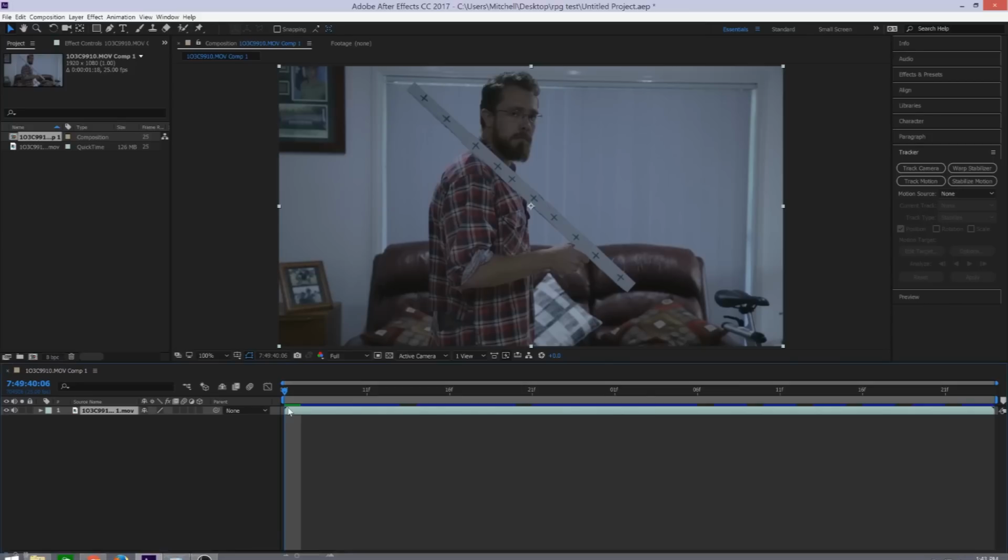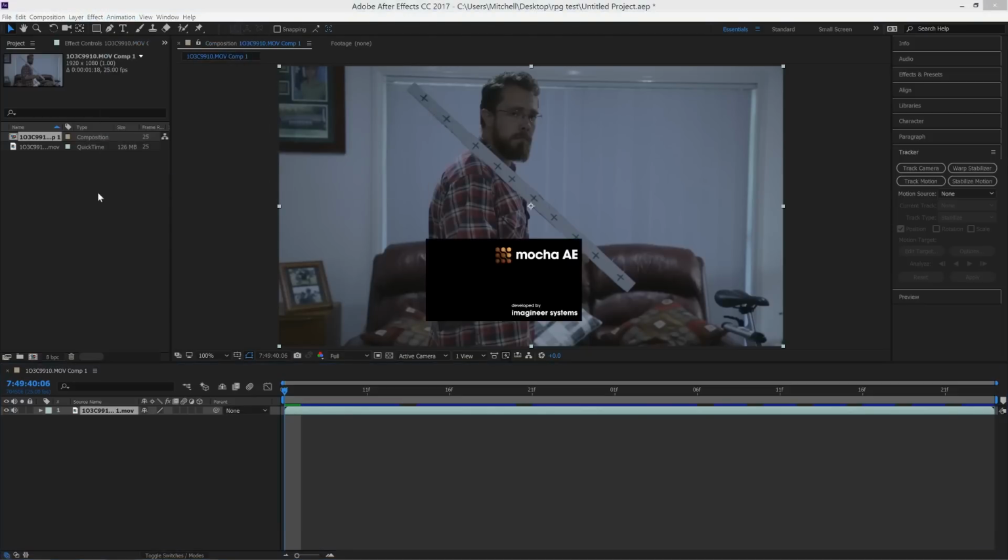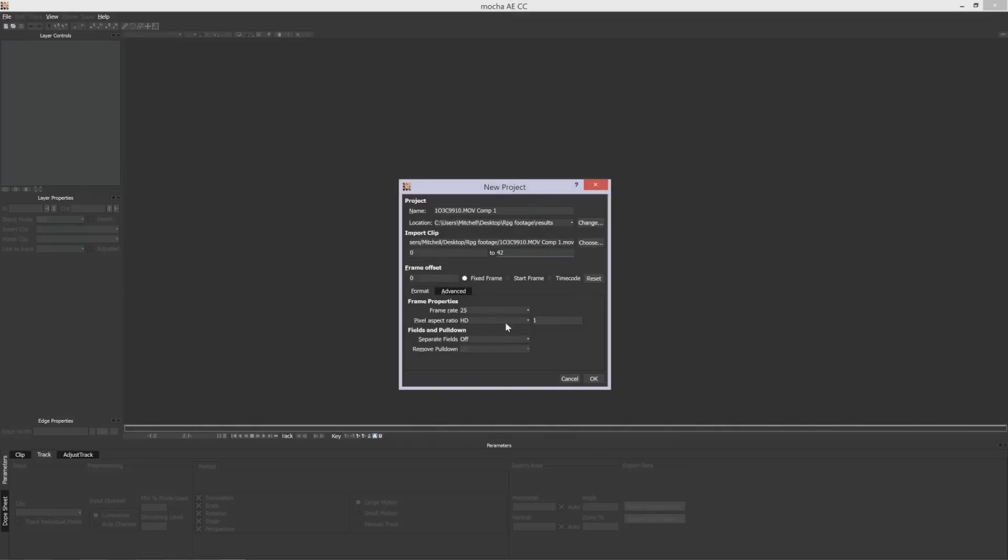Once you've downloaded the model and you've imported your video footage into After Effects, the first thing you're going to do is track the footage using Mocha. Simply select your footage and go to Animation, Track in Mocha. This will launch Mocha automatically. Check the resolution and frame rate match your footage and press OK.